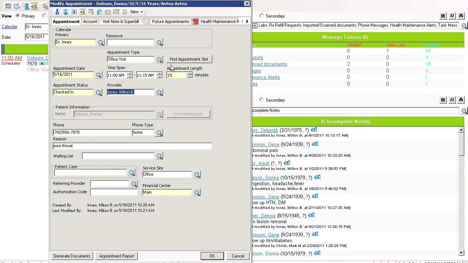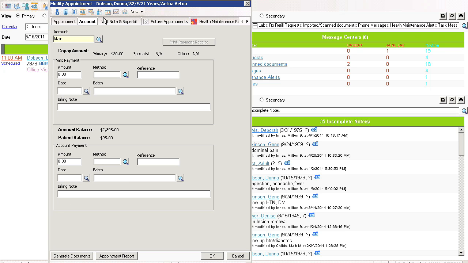When Donna arrives, the front desk is going to click on the time and update the status from Scheduled to Checked In. You go to the Account tab, and from the patient's demographics, Allscripts MyWay is automatically going to pull forward what the patient's copay amounts are. In this case, it indicates that the patient has a $20 copay. They paid by check. You enter the check number, and you can even select Print Payment Receipt and hand them the receipt. At the bottom, you see any prior balances.